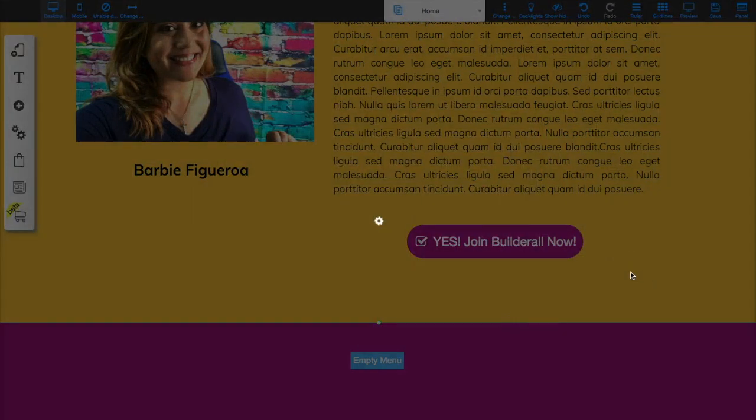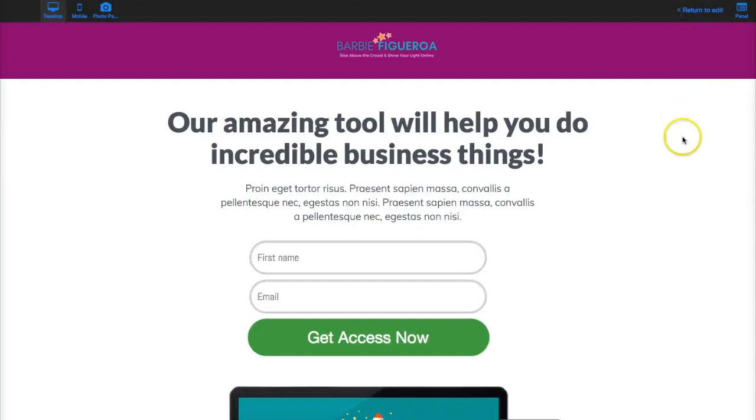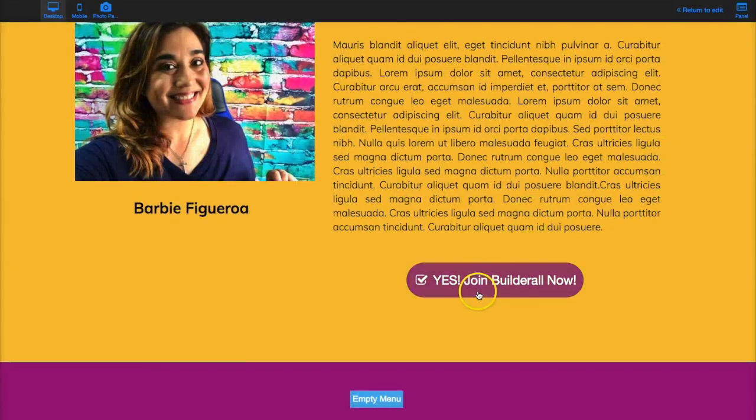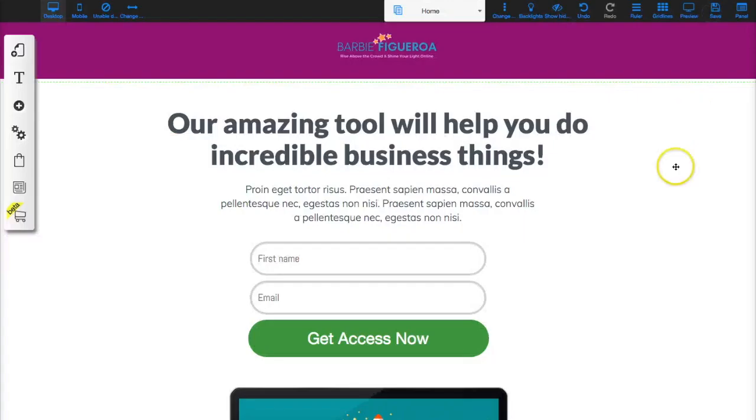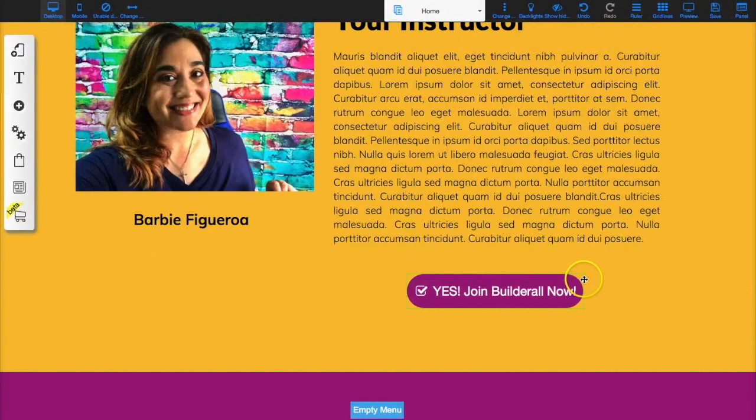Now, here it looks great. It looks awesome on the desktop. If I go ahead and I click preview, my button looks great, right? So I'm going to go ahead and return to edit. Now what I want to do is make sure that this looks right on the mobile version because I just added something. So I want to see what happened to the mobile version.